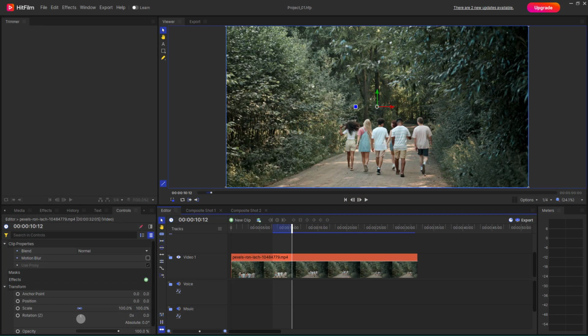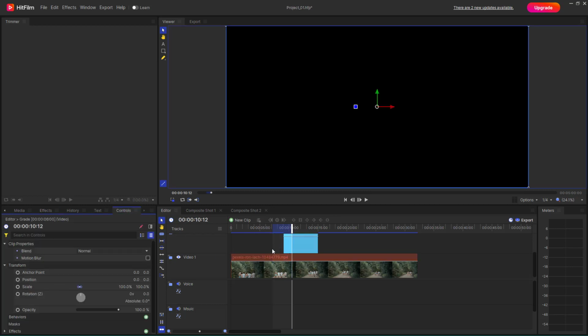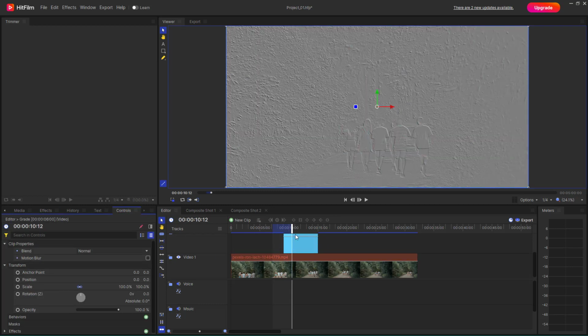So now let's see how we can use the emboss effect inside of HitFilm. To do that, I'm going to go over here under effects, and then under stylize, and here you can see that emboss is an effect right here. With this effect, what you can do is bring it and keep it on top of layers right here.